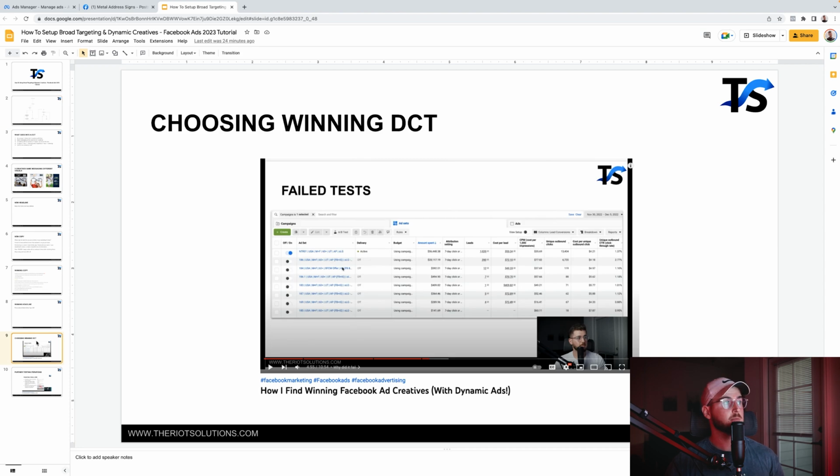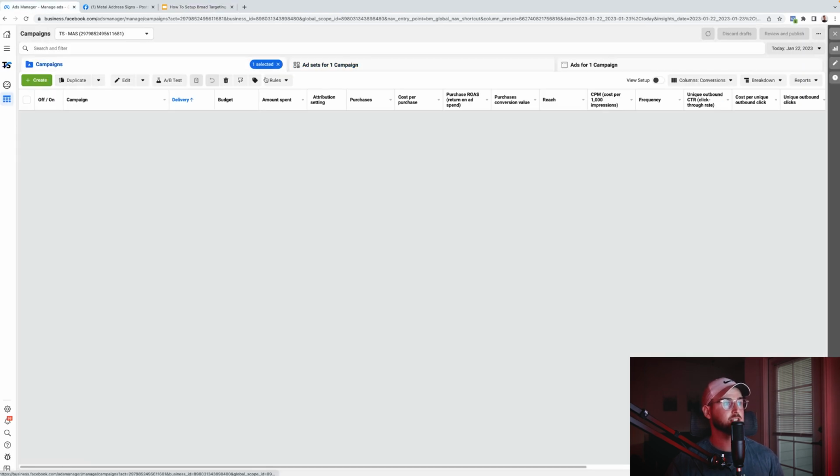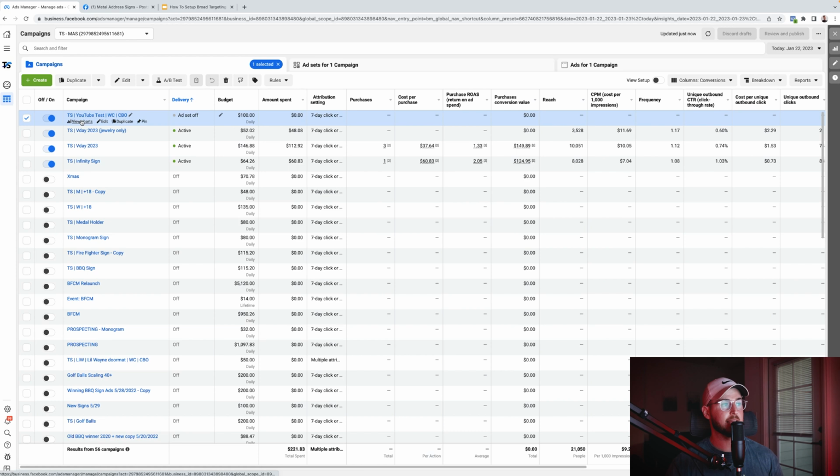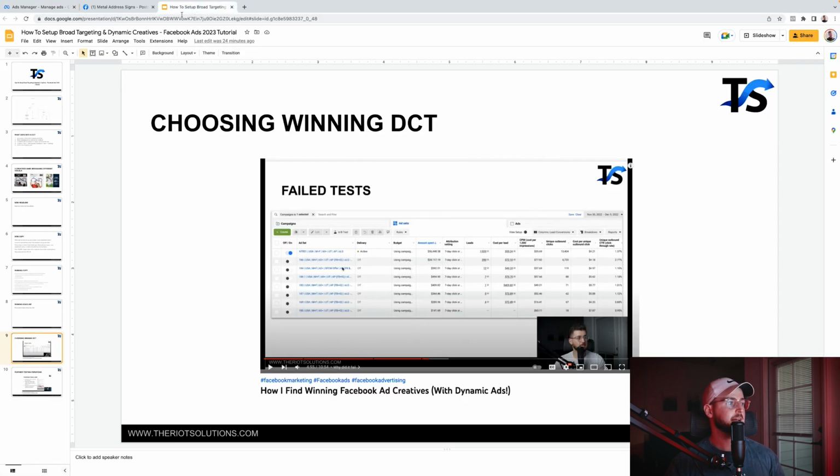Now, that's pretty much it. As far as scaling, I basically scale based off the last 3-day average. If the last 3 days we're hitting our target ROAS, I'm going to increase this budget by 20% a day. If the last 3 days we're below our target ROAS, I'm going to decrease this budget by 20% a day. Simple as that.